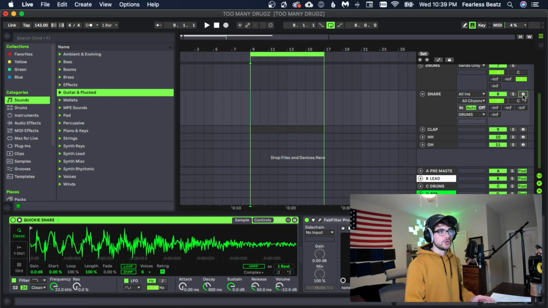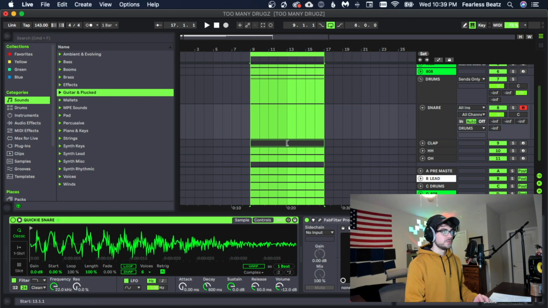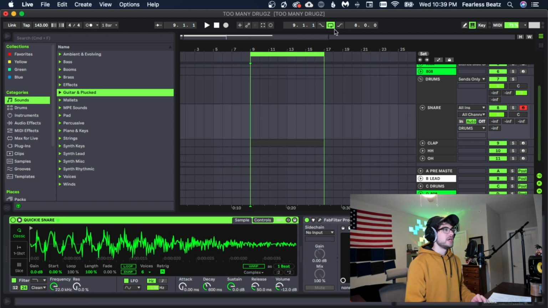So I have this recorded here. We have the record aimed. So we're going to start recording on the snare. And we have our loop segment here, which is going to be looping the spot that we want it to loop, the tracks that are going to be comped. And we have this on right here to make sure that it's looping.